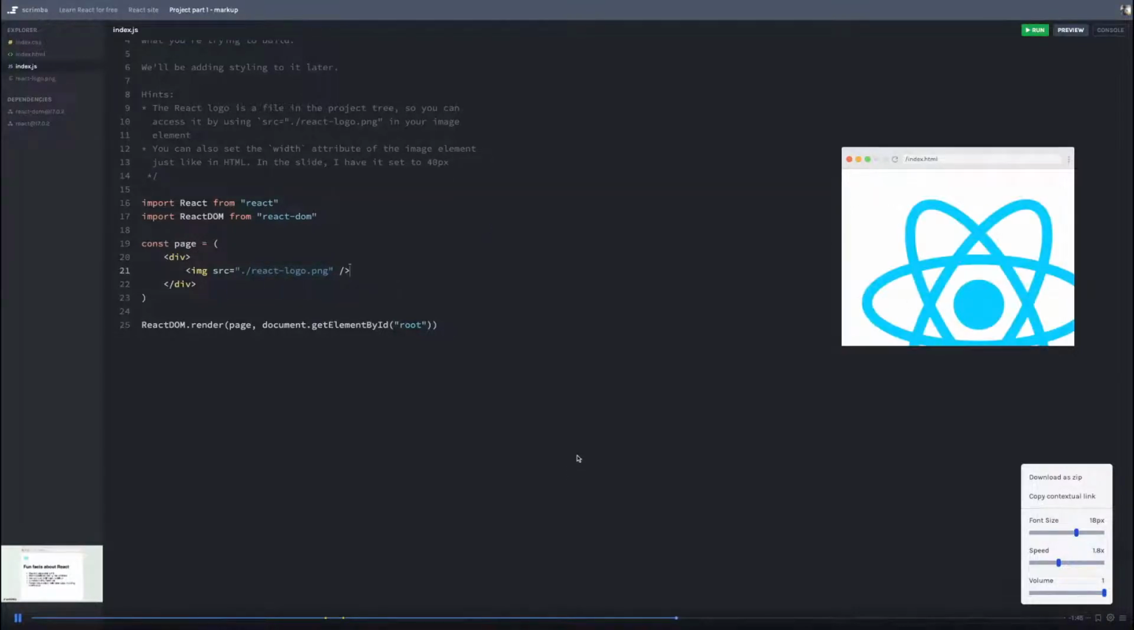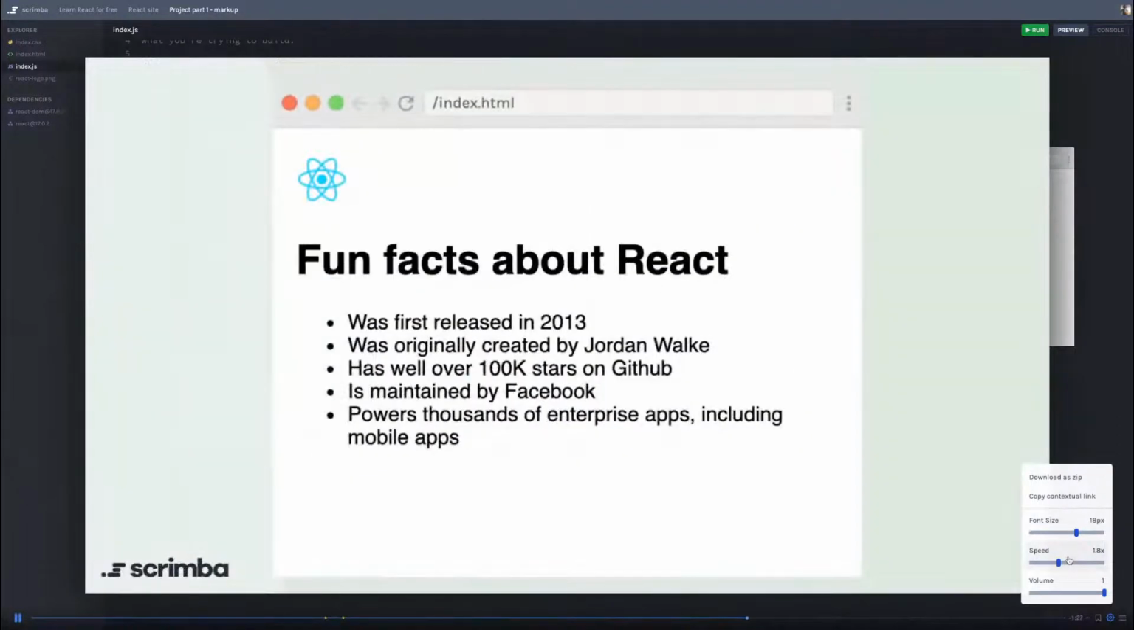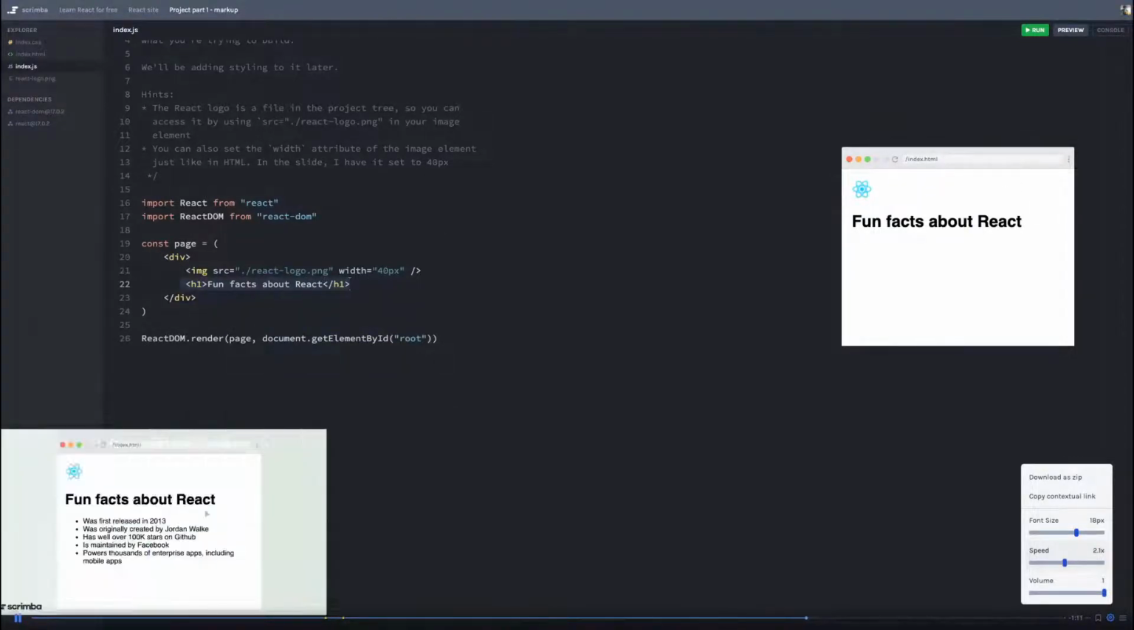Now, if I refresh this, I'm going to get a pretty large image here. So just like in HTML, I can set the width to be something specific like 40 pixels. And that looks a little more manageable, a little less crazy, not taking up my whole screen. Next, I've got something that looks kind of like an H1 that says fun facts about React. So we will add that in there. And awesome. Now, because my H1 is a block element, it has floated below my image, even though my image is technically an inline element. And that's kind of to be expected, or rather that's what we're aiming for.